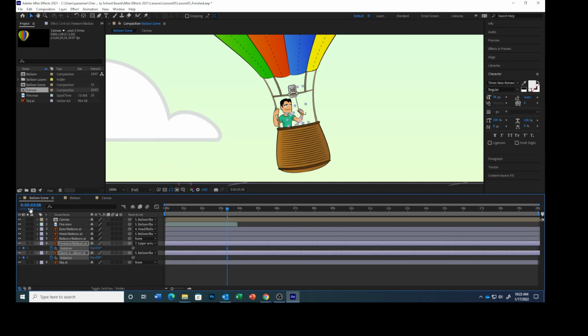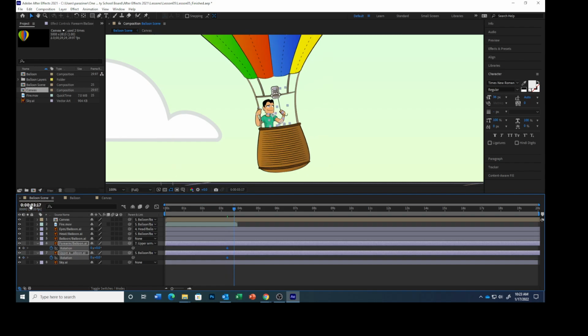Go to 317. This is the point at which the character will tug at the cord to ignite the burner. Deselect the layers. Change the rotation property for the forearm layer to -35. And the rotation property for the upper arm to 46. Character tugs the cord down. You may need to deselect the layer so you can see the action clearly in the composition window.